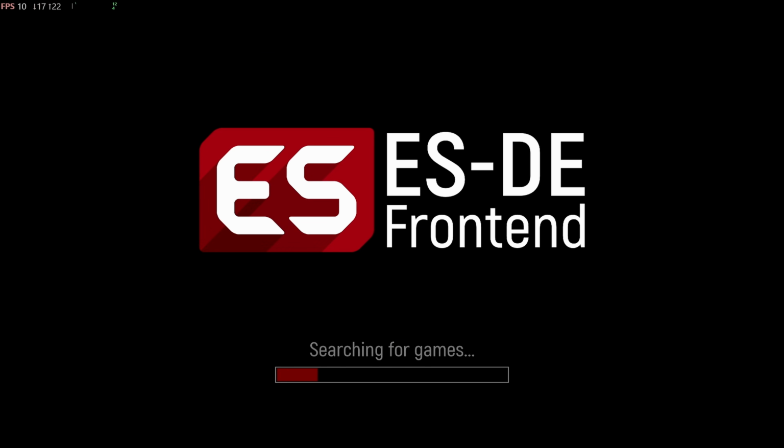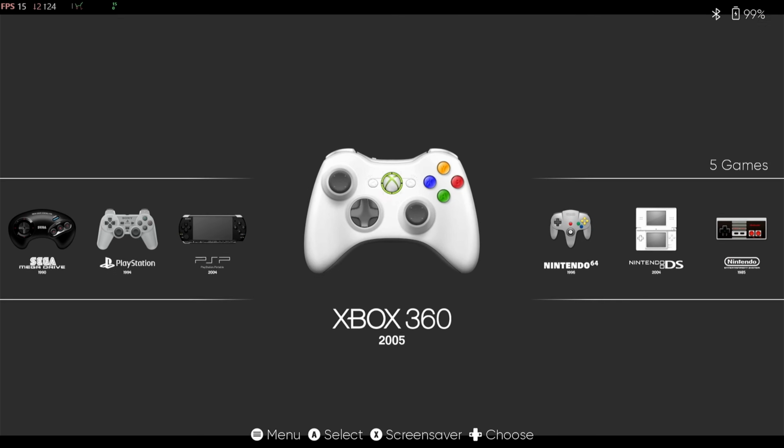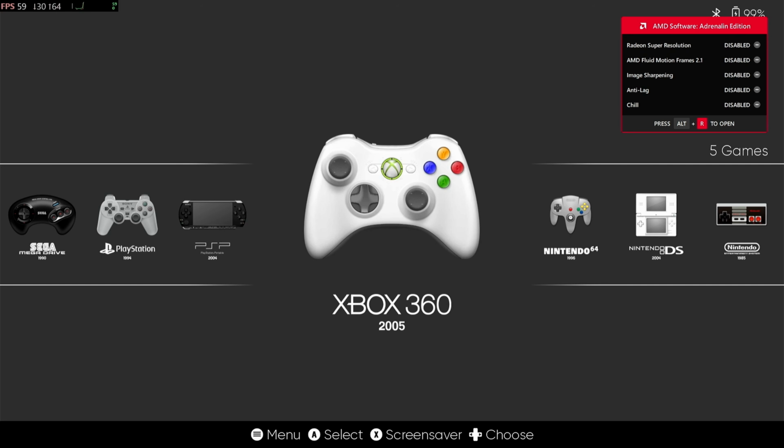Now, when you first start Emulation Station for the first time, it is going to tell you that some things were changed in the back end, and then it's going to ask you to quit and restart it. So all you have to do is just press the quit button and then relaunch Emulation Station, and it should work. Just like that.